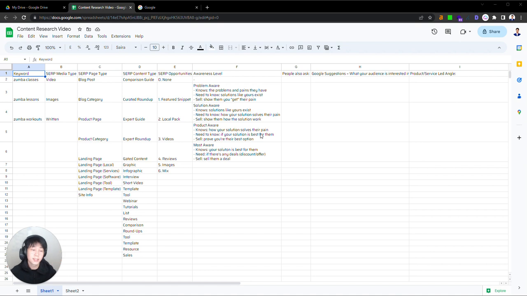So let's get started. Now, the keywords that I'll be focusing on and using as examples will be like Zumba classes, Zumba lessons, Zumba workouts. And the reason why, it's just for relevancy based off of the previous videos that I've done. So the first thing that we want to do is we want to know what kind of media type we should be creating for this content, right? For this keyword. Most of the time, it's going to be very straightforward. Most of the time, it's going to be written content, right? So I'll show you an example.